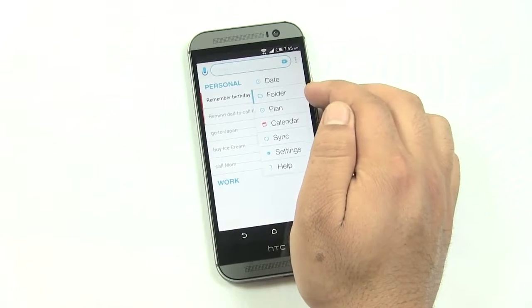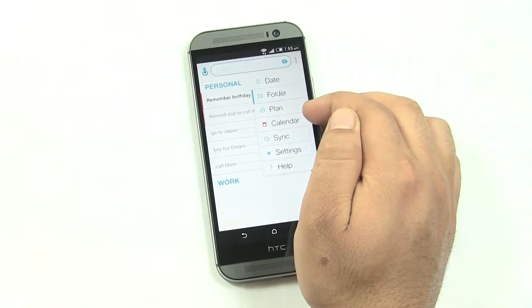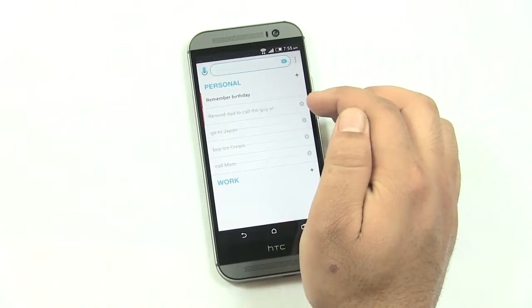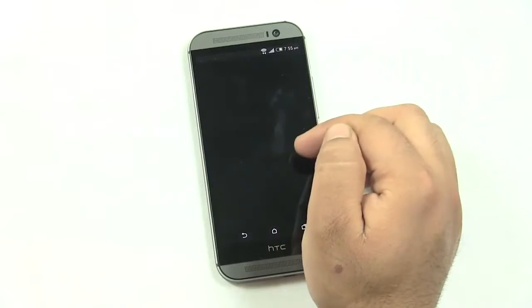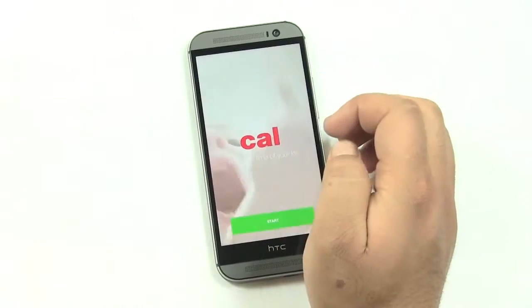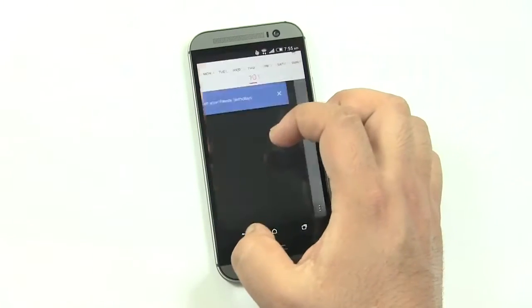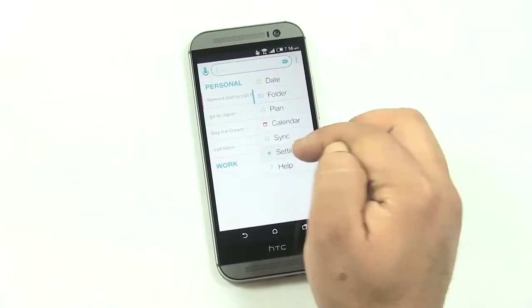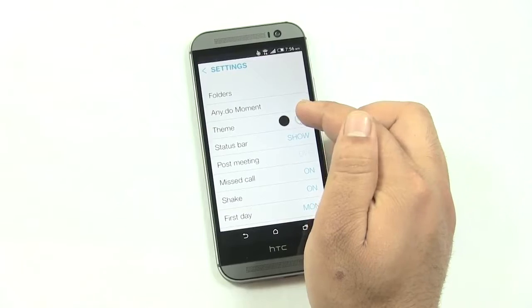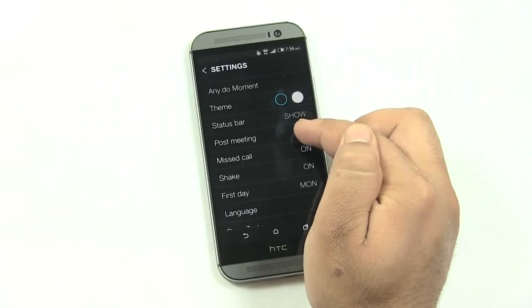On options, you can also create folders for your reminders to organize them based on its categories. You can set a plan for the whole day, sync the reminders with its own app called AnyDoCal, which is a calendar application, sync it with your email account and go to settings. On settings, we have options for our folders, themes, and other notification options.